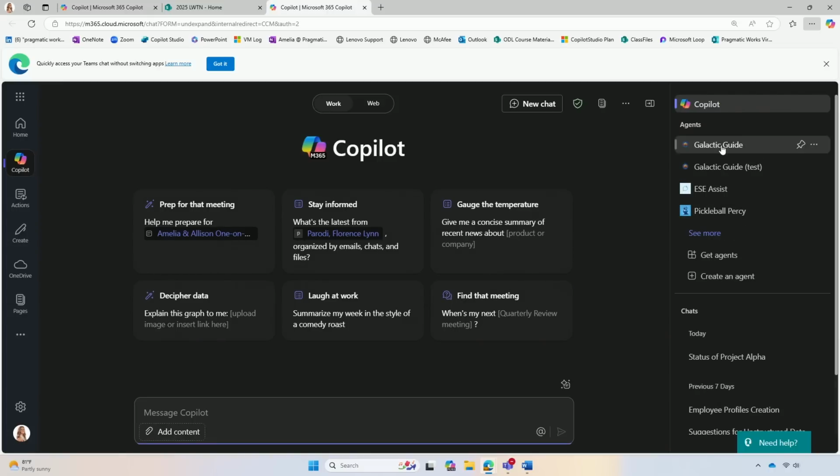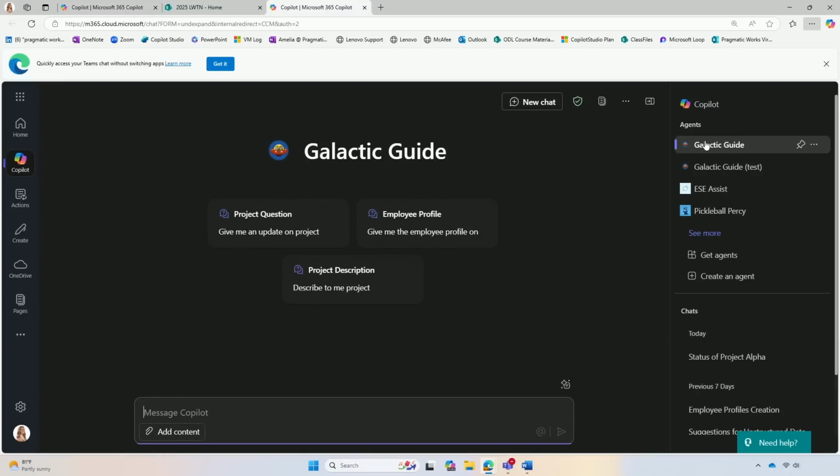Now you can see over on my right-hand side, the Galactic Guide is available here in Copilot chat. I don't even have to go to my web toggle or anything like that. Galactic Guide is right there and it can only reference that SharePoint. So I don't have to look up the different documents. It is going to instantly look through all of those documents for me, which is fantastic. I can ask it whatever I want. It's got these starter prompts for me. It is ready to go.